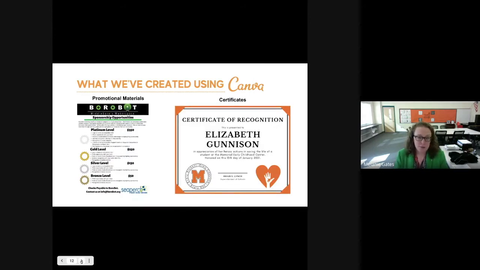I've made additional materials too. Canva is something that you don't have to just use professionally, albeit the promotional materials I'm featuring here are somewhat professional, but I'm involved in BorrowBot, a community makerspace here in town, and we were seeking sponsorships for our SeaPerch, our underwater robotics teams. And I created that flyer to be able to recruit people at different sponsorship levels.